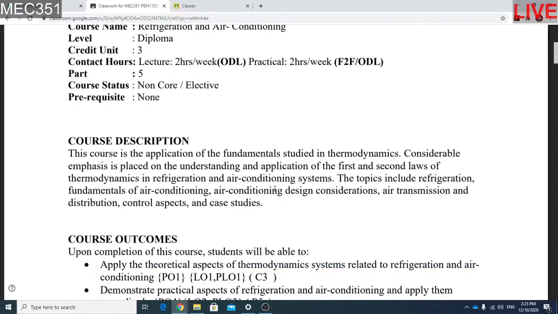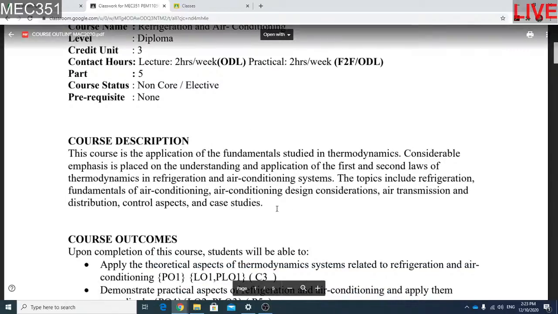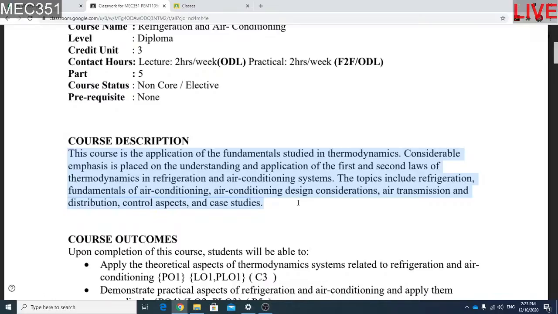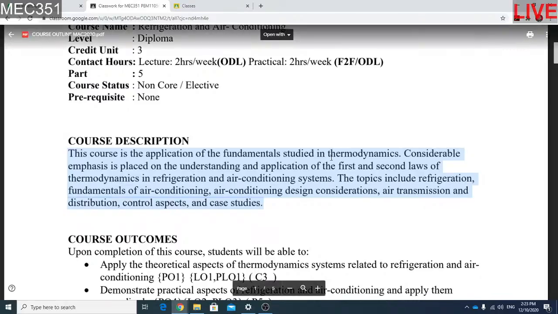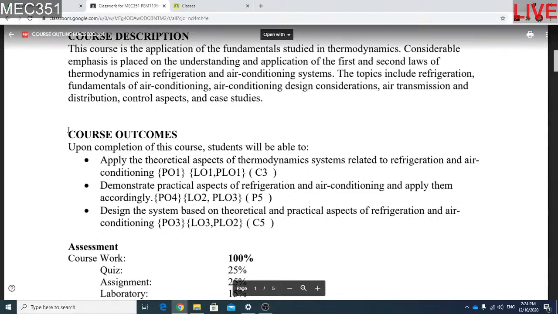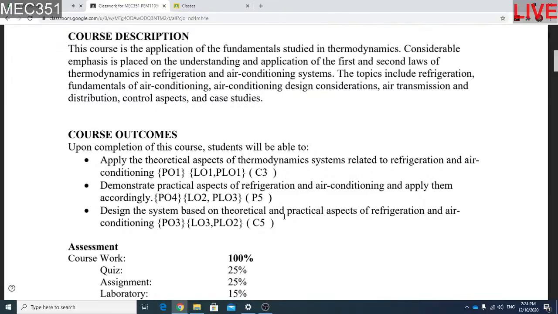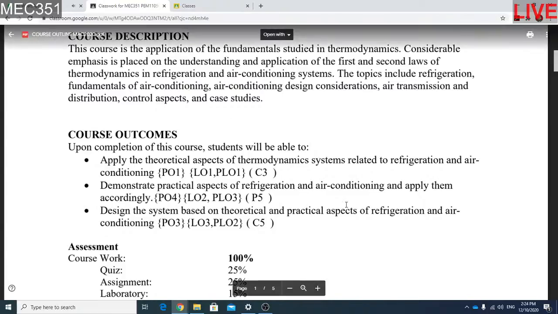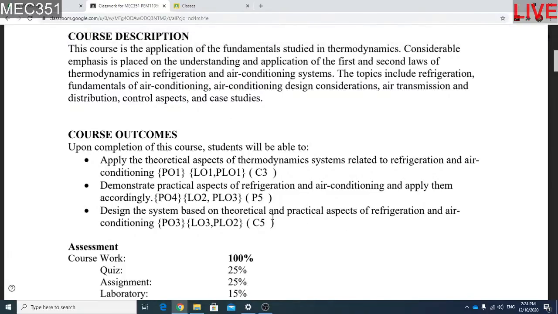Okay, course description, you can read it by yourself. I don't want to read it for you. This is just a little bit about the air conditioning and refrigeration course. Okay, but I want to emphasize the outcomes. The outcomes are the most important things of the subject, because at the end of the semester, what you have to know, what you have to get from this subject.